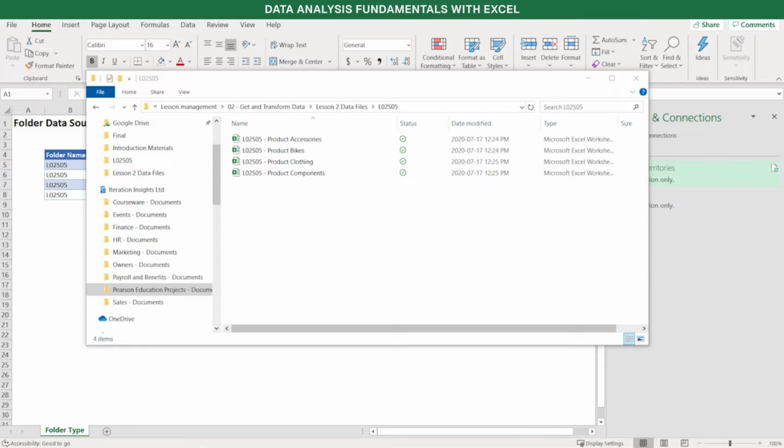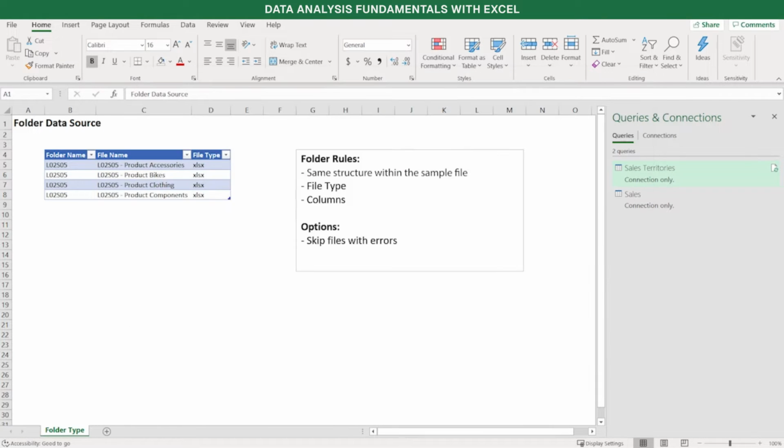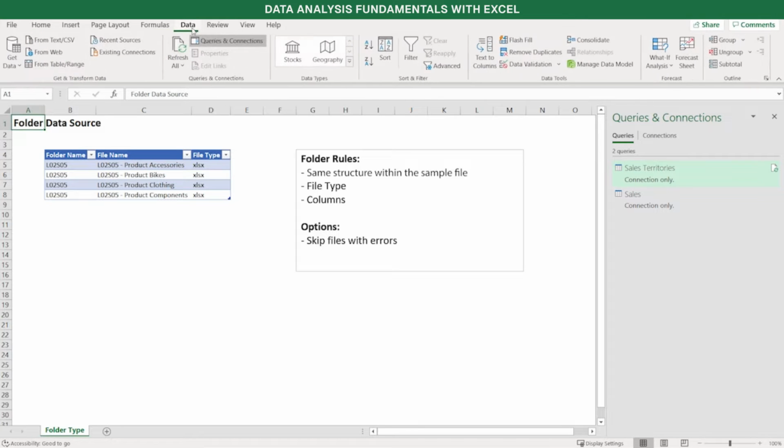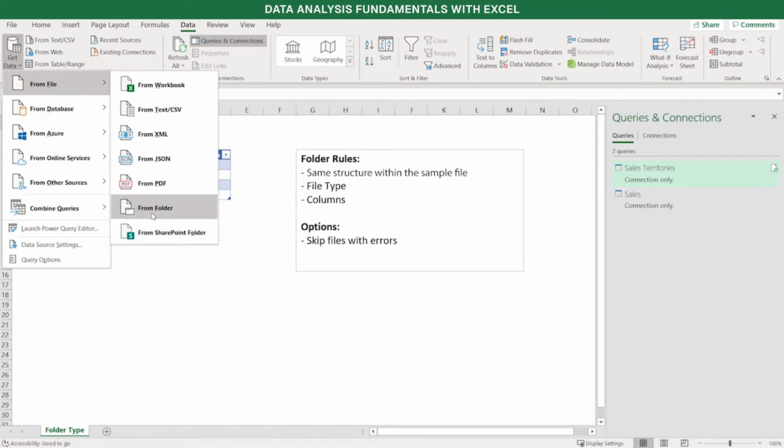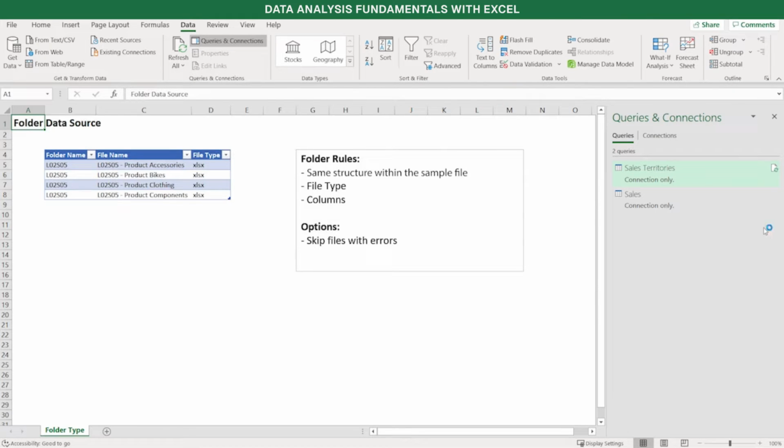So what we're going to do here is create a connection to this folder and treat these 4 files as if they were one. To do this, we are going to go to the Data tab. We are going to click on Get Data, go to From File, and choose From Folder.